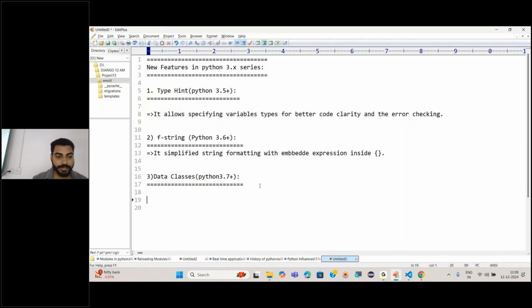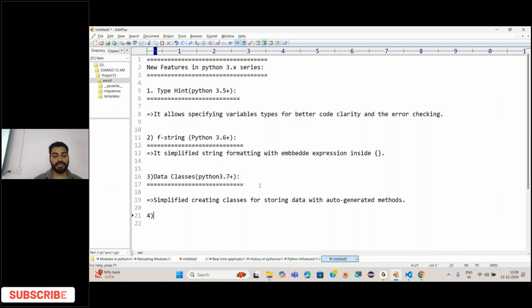Okay. So the data classes simplify creating classes for storing data with auto-generated methods. Now what this is, I will tell you when it comes to data classes here.